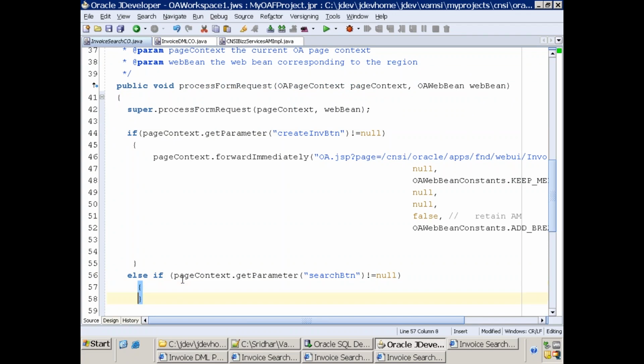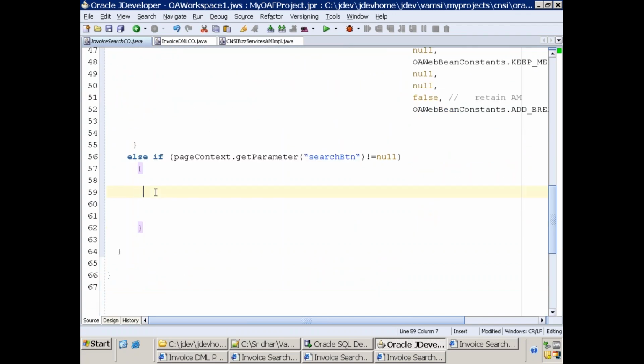Now how do we get the value from the text input box? For the text input, either you can use a web bean approach, or you can write it like this: String invoiceNumberStr equals pageContext.getParameter. This will work for most of the components, like the LOV or poplist or text input or styled text. But the generally preferable approach is to go with the message text input, in our case, which is a message text input component.